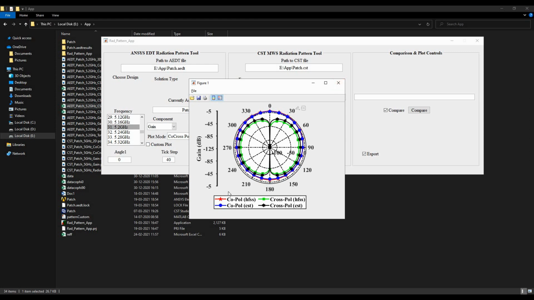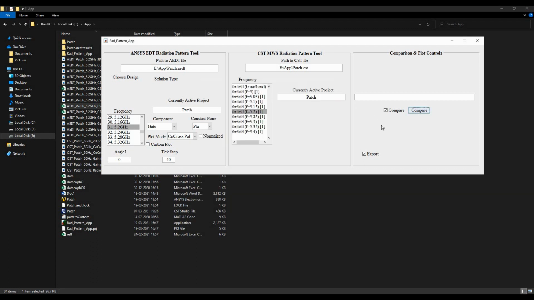So you can see the red curve, being behind this blue curve, is the copole in HFSS, and the blue curve is the copole in CST. Cross pole in HFSS is indicated by the green curve, and the cross pole in CST is indicated by the black one. You can see the maximum similarity between these two solvers, CST and HFSS. So in this way you can also confirm the simulation results that you have done in both CST and HFSS softwares.